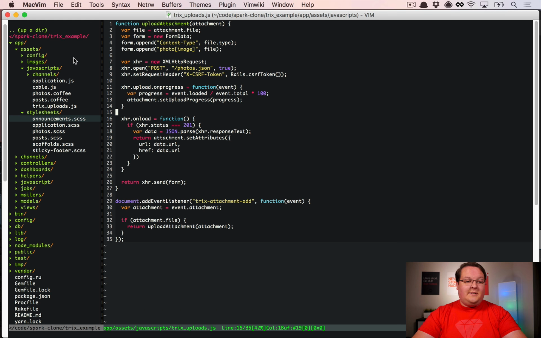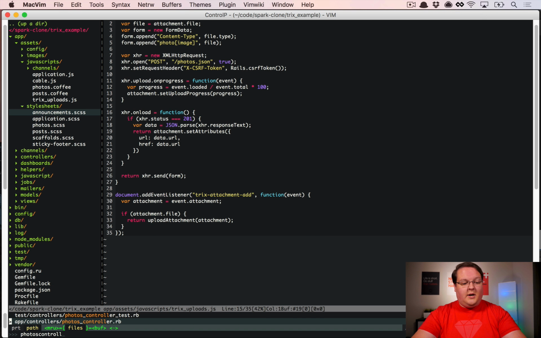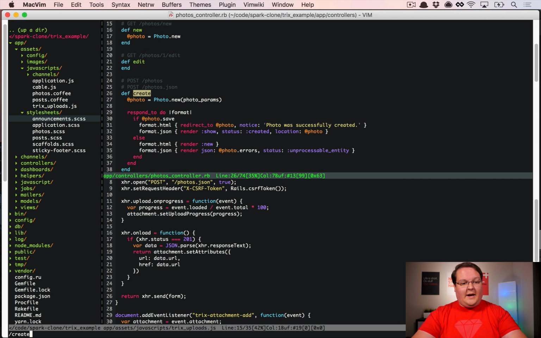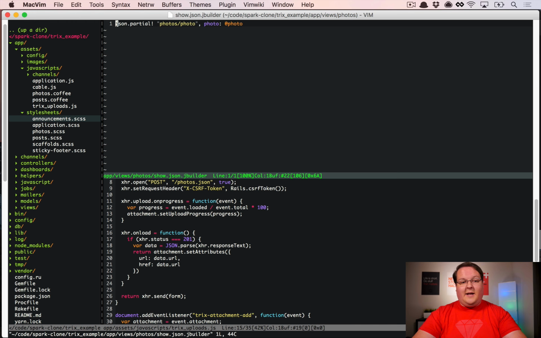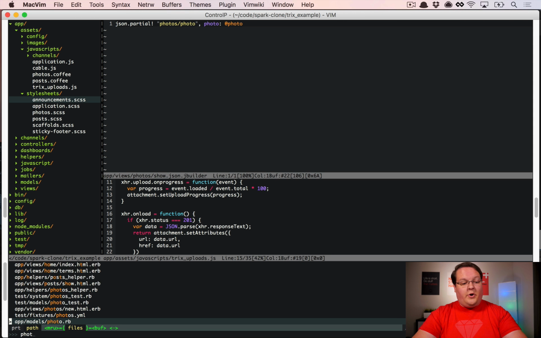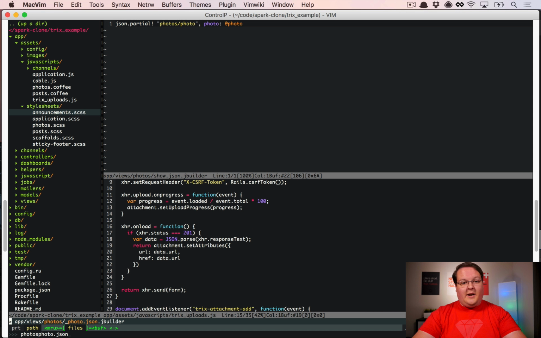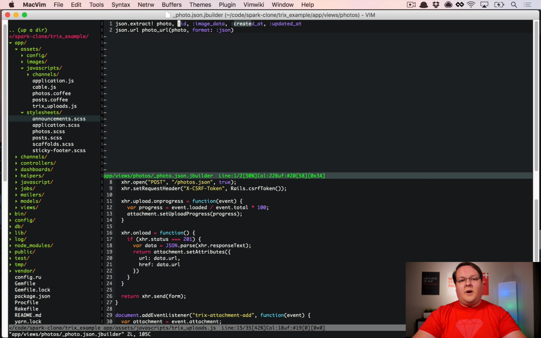Now, one last thing is that we should look at the photos controller and take a look at that create action. So this is going to render JSON if it's successful, and so it's going to have a render show, status created, and this is going to render the photos show.json.jbuilder file, which in turn renders a partial, photos/photo.json.jbuilder. And this is where you're going to define the attributes and stuff that you send back anytime that you serialize one of these photos to JSON.